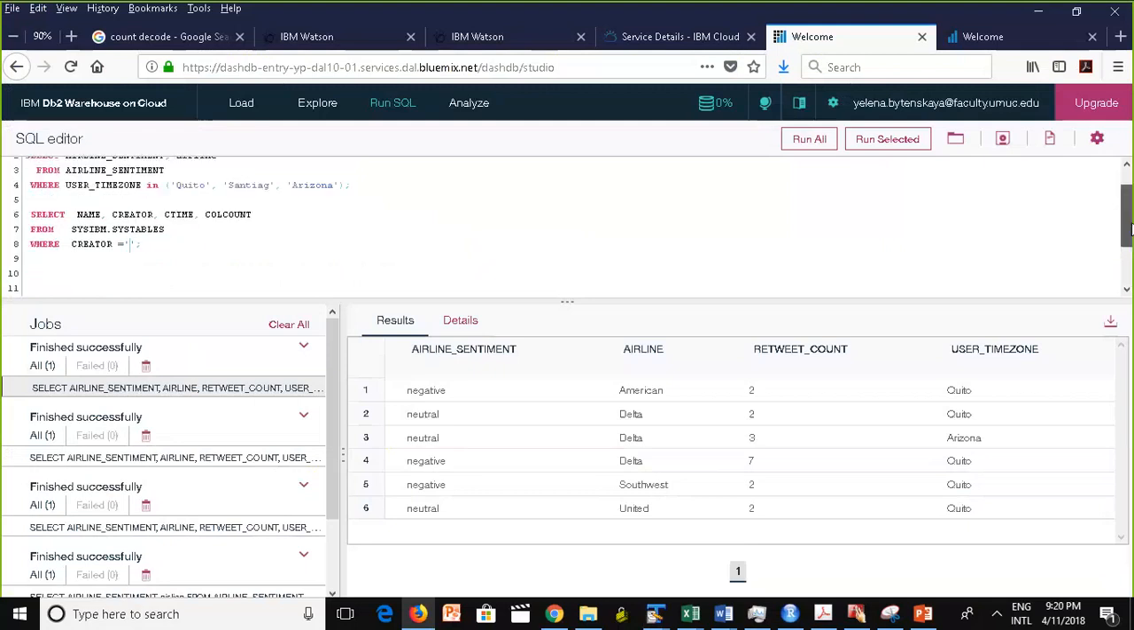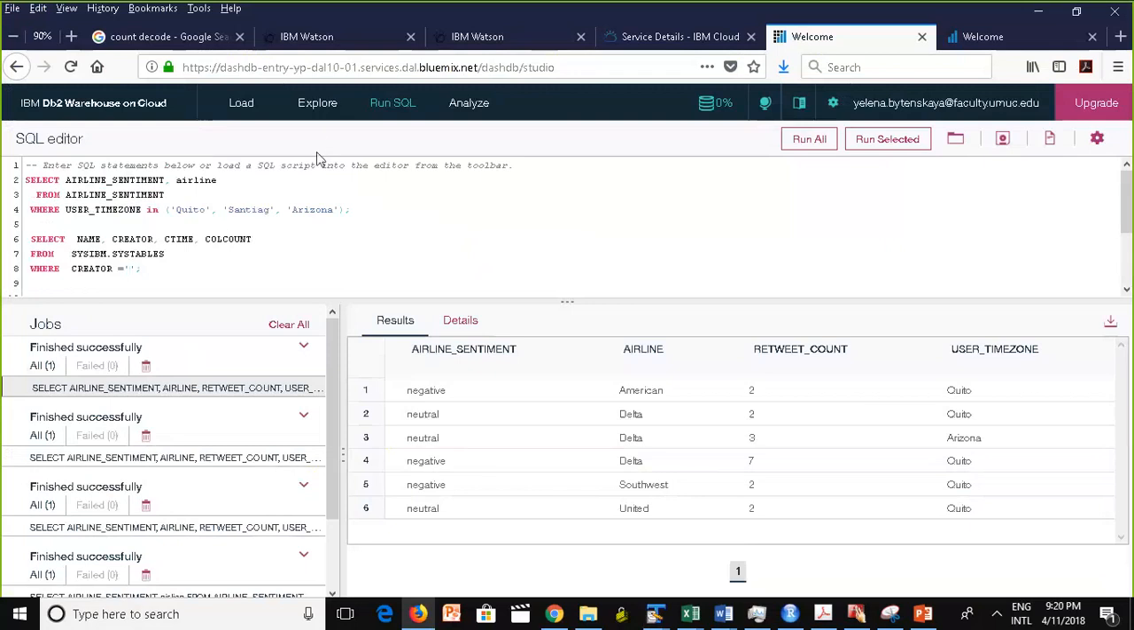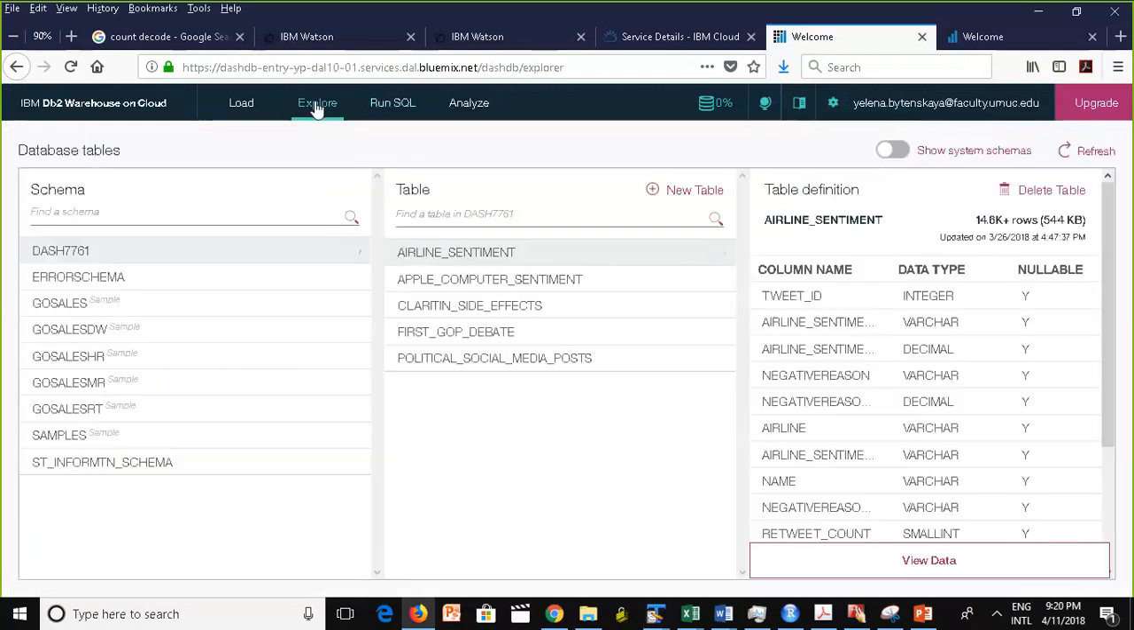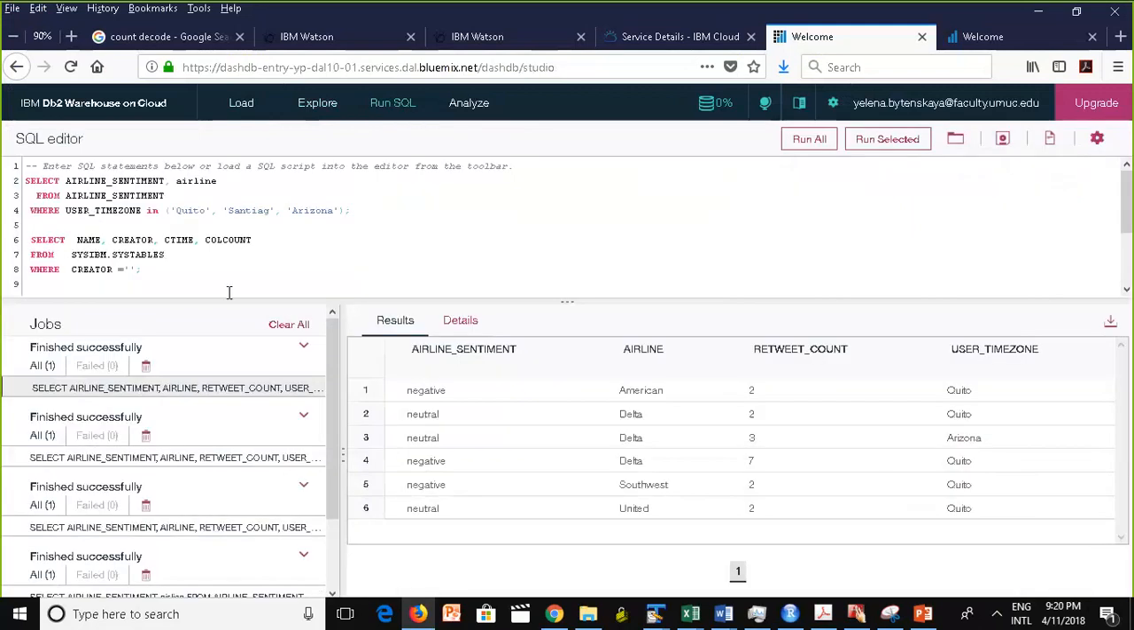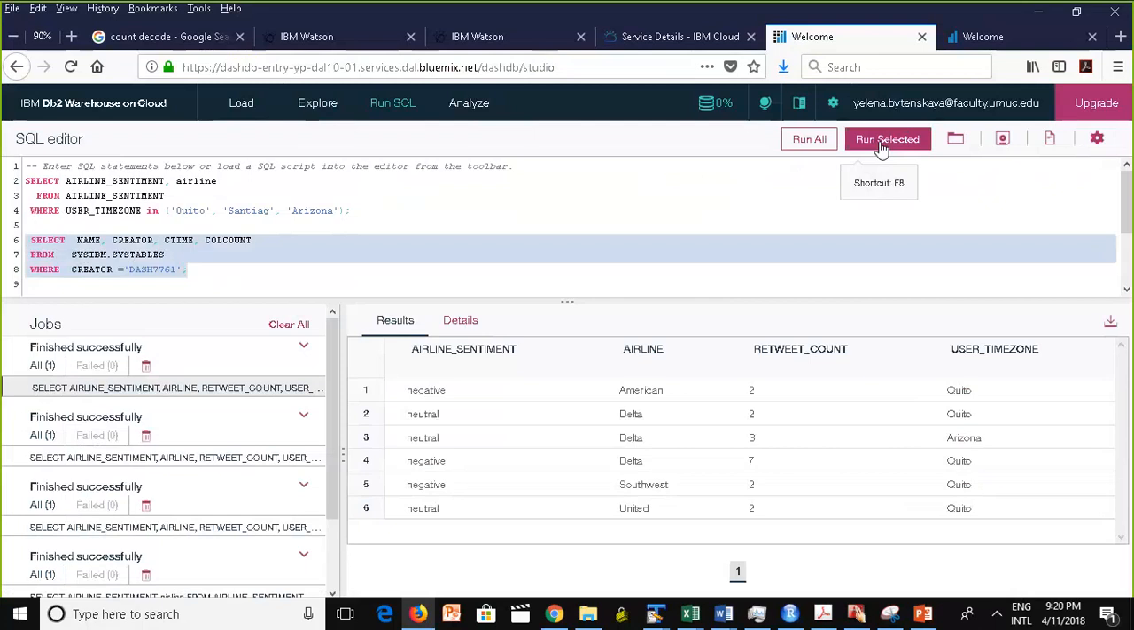Okay, suppose that I forgot what my username is. I can do this. When I click on Explore, it's in here. So it's dash 7761, right? You're going to have a different one. 7761. So I'm going to do this. See this dash 7761. Okay. Yeah. So this is one of the things that is case sensitive. Yes. If they are trying to copy from their credential files to here, you have to change the case.